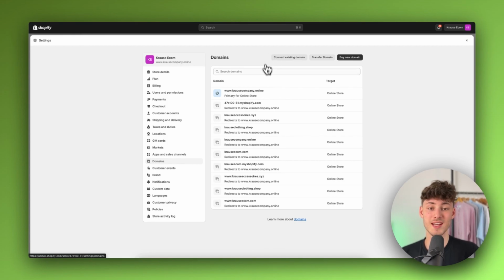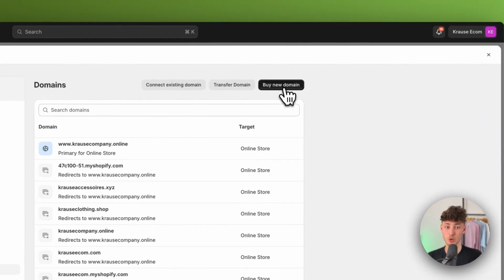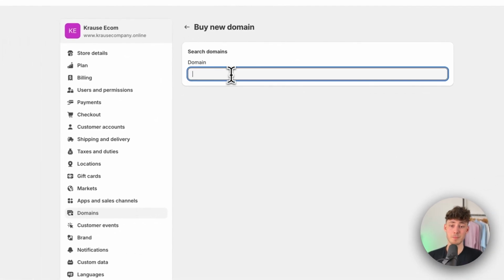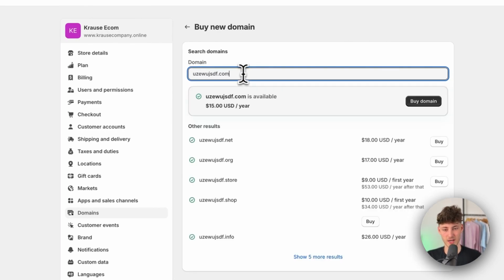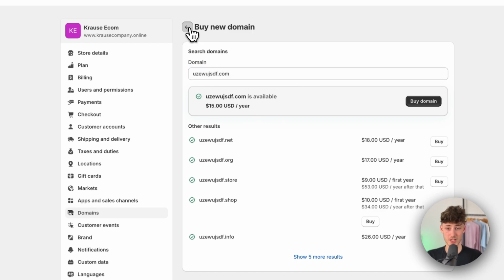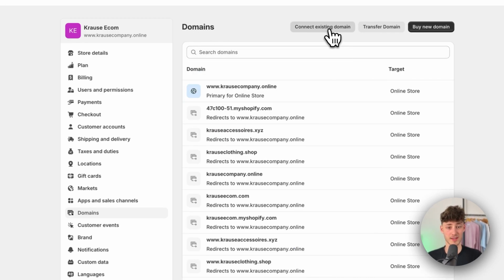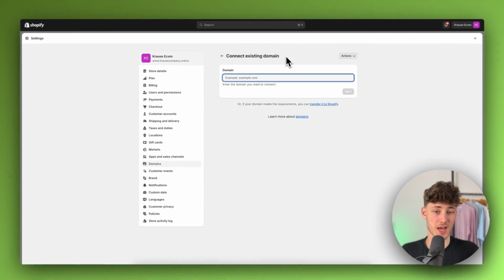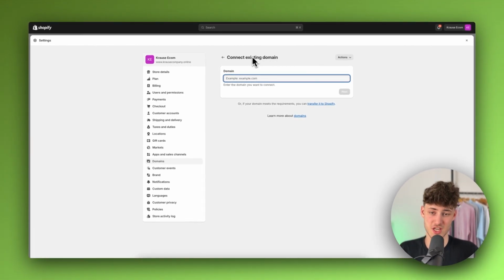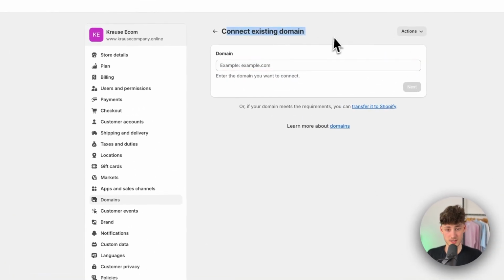So first of all, you can either add a domain by buying a new domain right in Shopify. This is going to be pretty straightforward. You can just basically buy whatever kind of domain you want. However, additionally, you can actually also connect an existing domain. This most of the time is actually going to be a little bit cheaper. And either way, if you already have a domain on another provider, you can then just connect your existing domain.